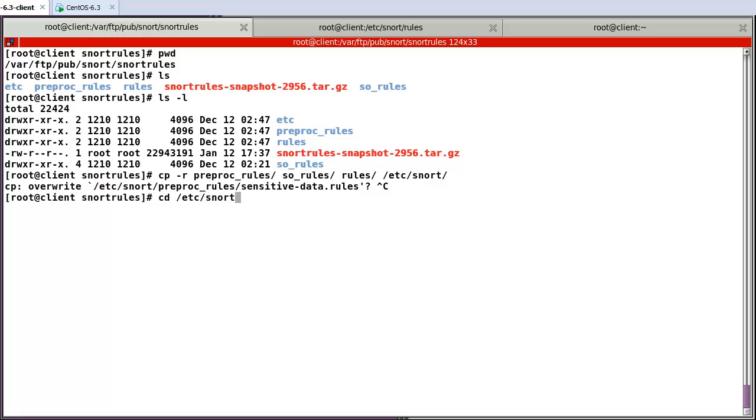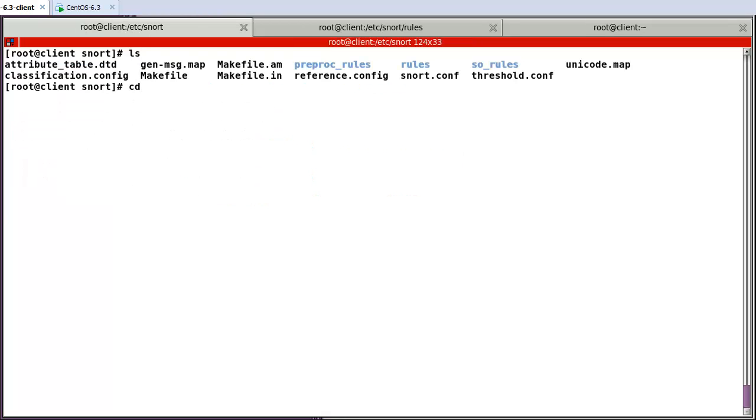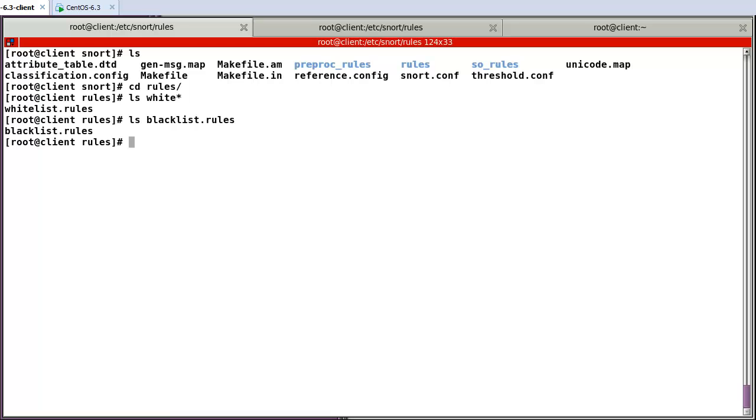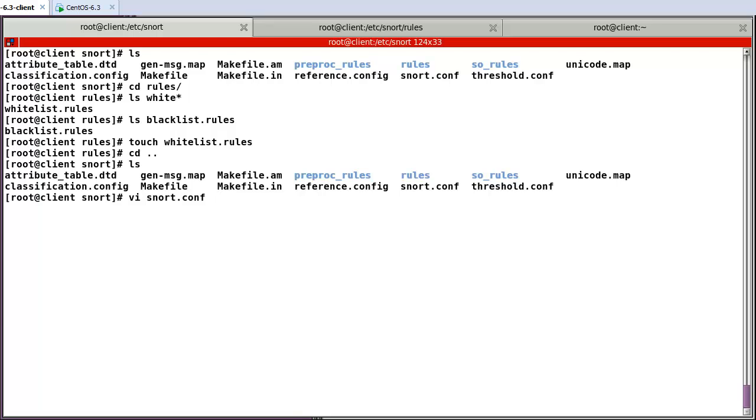So let's go to the Snort directory here, and first let's create the black and white lists. Here, ls, white and black. First, please check these files, the whitelist rules and blacklist rules. If you don't have them, just touch them like this. For example, white_list.rules, like this. Okay, then let's go to the configuration file here, snort.conf.